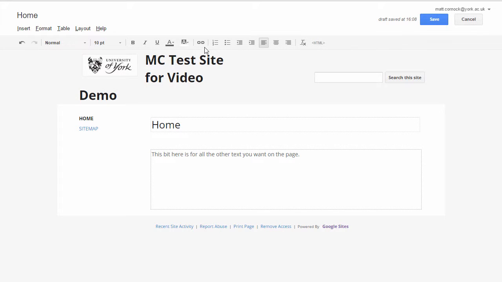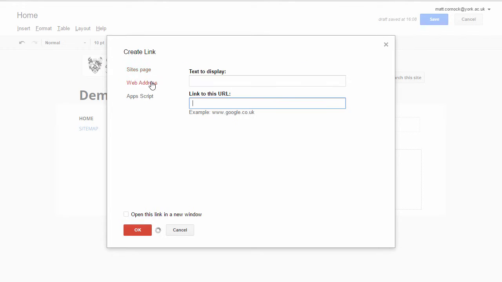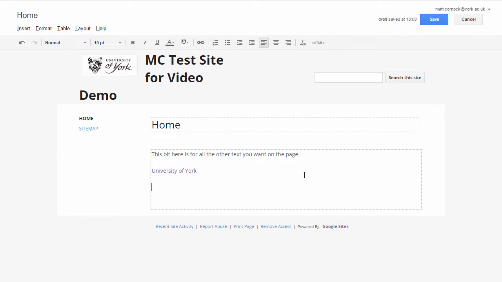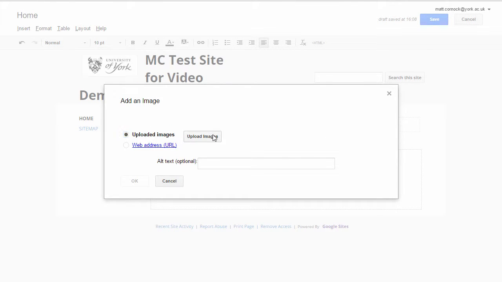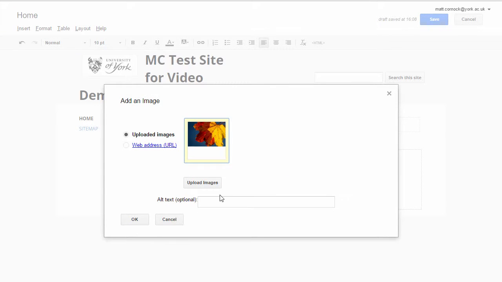In this space you can add in, for example, web links. So let's just add in a web link to the University of York. Make that open in a new window, and if I wanted to change that, I can click on it and click change. You can also drop in extra things. Go to the insert menu at the top. You can add in images, so I'm going to upload an image and select that.